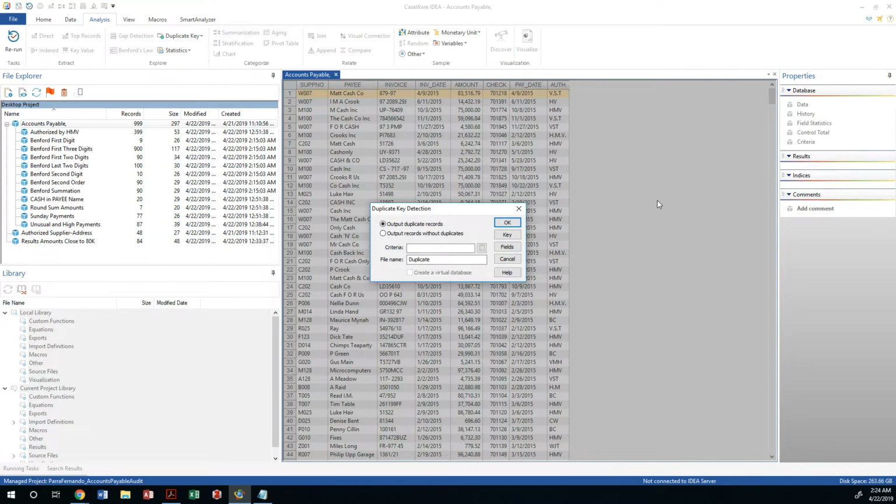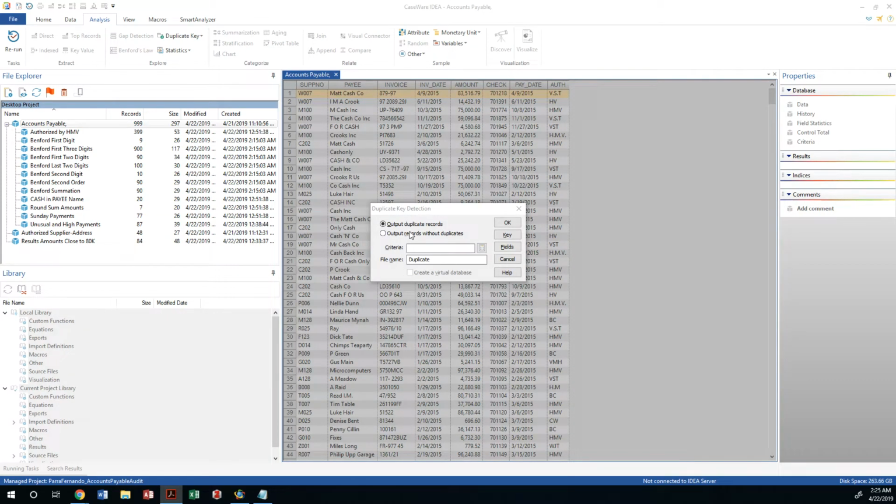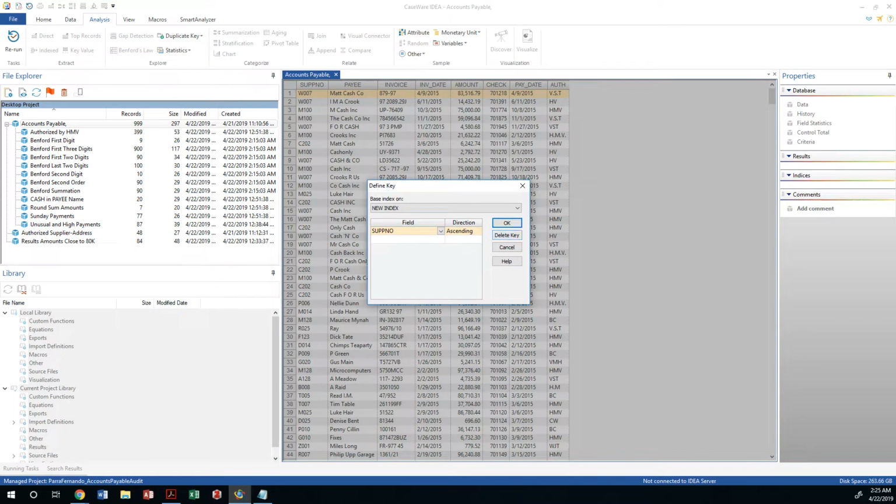We are going to consider an output of duplicate records to get a database containing any records that are duplicated with the following criteria. All right. So now that we have chosen to output duplicate records, let's define what are the keys that we're going to look at to determine whether we have duplicate payments. So we're going to look at supplier number and the amount, just to make sure that there's not a duplicate payment to the same supplier, because that would seem suspicious.